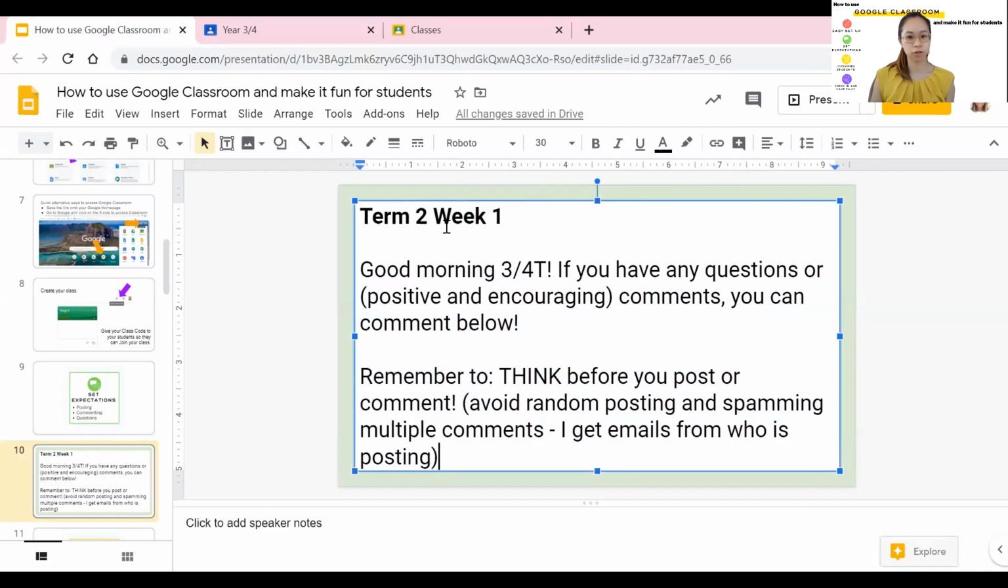So I've just put in term 2, week 1, and I've just said, good morning 340. If you have any questions or positive and encouraging comments, you can comment below. I'm just going to make this one post where they can comment below with any questions and comments. So the expectation is that they use that one post to do it there. And then I've said, remember to think before you post or comment, and avoid random posting and spamming multiple comments. I get emails from who is posting.